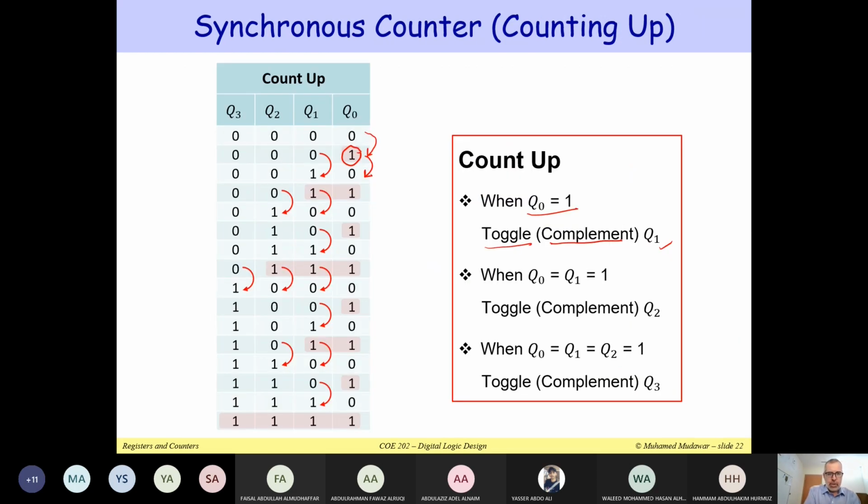So when you have Q0 equal to 1 and Q1 equal to 1, the next cycle we are going to toggle the value of Q2. So we complement Q2 here. And when Q0, Q1, Q2 are all equal to 1, then next cycle we are going to toggle the value of Q3. This is how it works. And because of this, we are counting from 0 to 15.